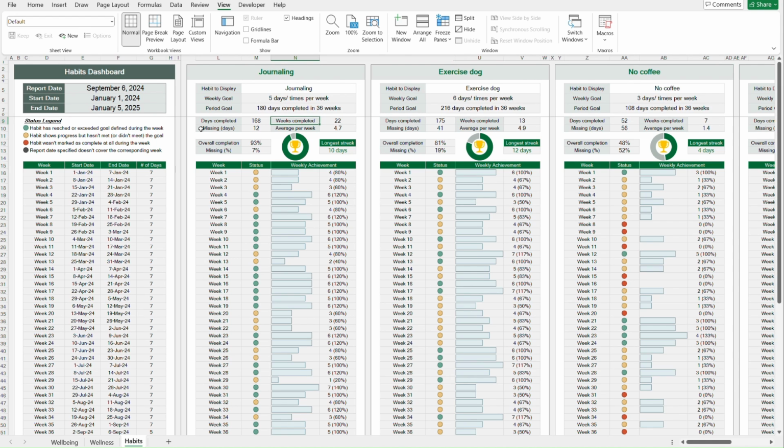Weeks completed is the number of weeks where the completion goal was met or surpassed. So this means that only in 22 weeks did I complete my weekly goal. The average completion is the total number of days completed divided by the elapsed weeks. So 168 divided by 36 gives me 4.7.